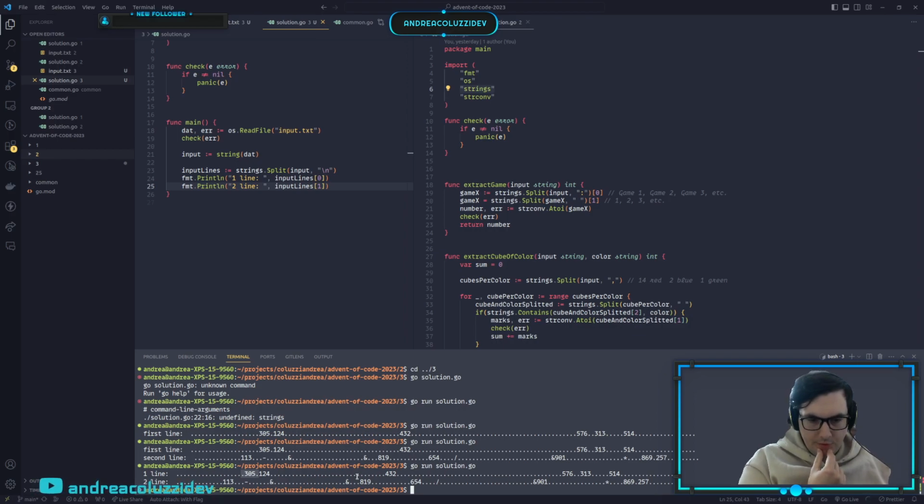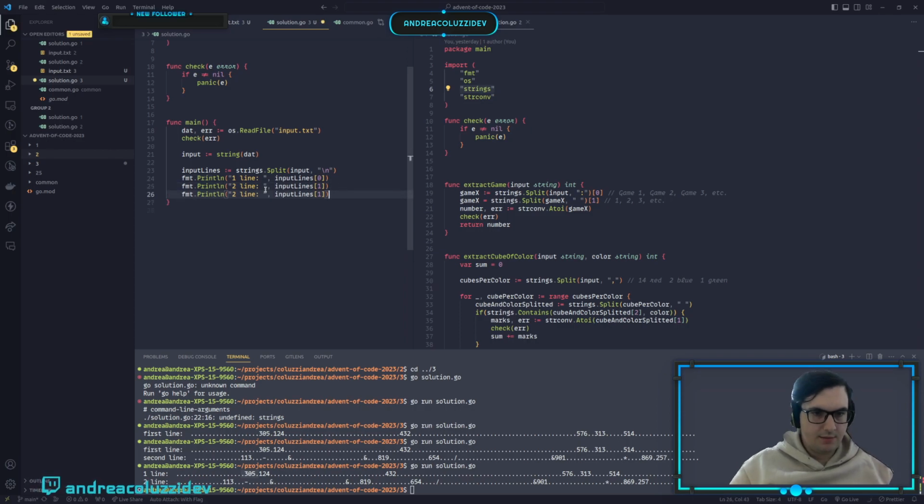So let's say for each number, you look for an adjacent symbol. An adjacent symbol can be in the same line, in the next line, or in the previous line. And to be adjacent, let's print the third line too. So we have the three cases.